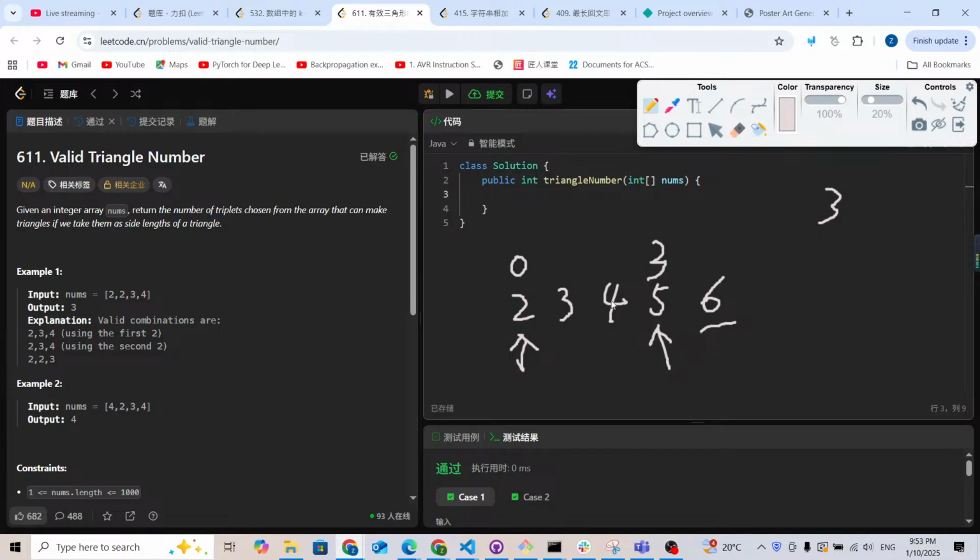But after that, what are we going to do? We're going to shift the R pointer to here. Yeah. So currently nums L, nums R, 2 plus 4 equals to 6. It is not a triangle, but what are we going to do? We might shift the left pointer. Maybe we can find a bigger number. So this is the nums L, this is the nums R, 3 plus 4 more than 6. It is a triangle. So how many of them? R minus L, it is 1. 3, 4, 6, it is a triangle.